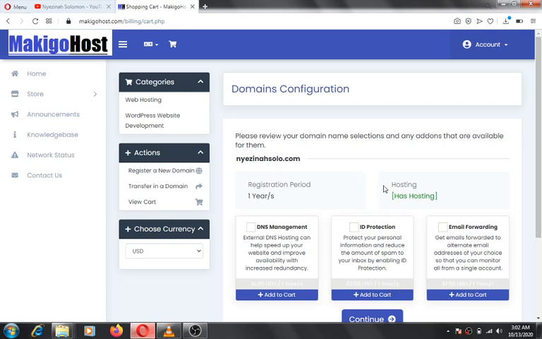Now this is our domain name with hosting. 1 year registration, DNS management, ID protection and email forwarding. This is very important because they are actually going to protect your identification on the internet from spammers. All right, but if you don't want that, go ahead and ignore it. Yes, continue.